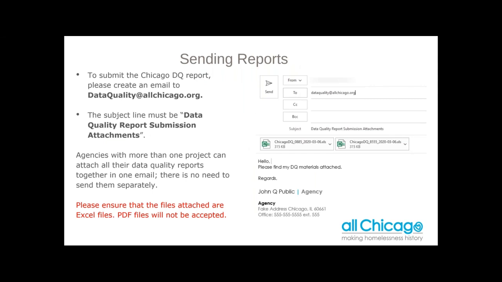Okay, so now that you have the file downloaded and you have it named correctly, you're going to want to send it via email to the dataquality@allchicago.org email address. My recommendation, we have this email address listed in the slides here as well as in the help desk articles that we have. When it comes to the email address and the subject line, it's always best to just copy and paste it if you want to make sure that it's exactly right. You can just copy and paste it into your email just to make sure that everything is all aligned.